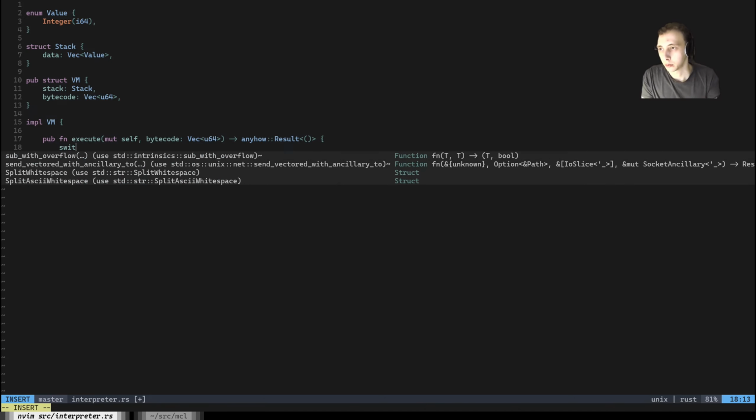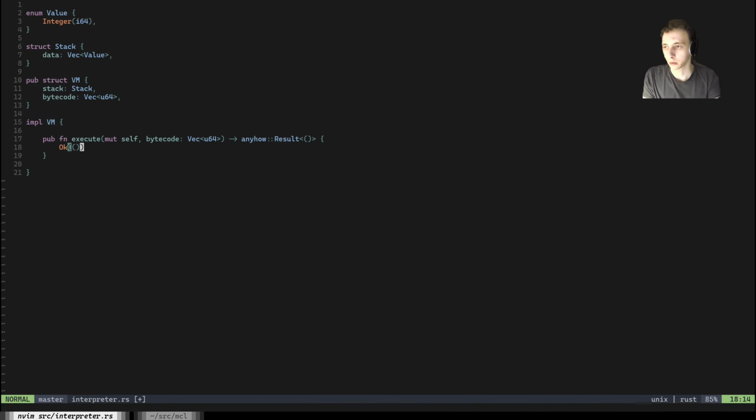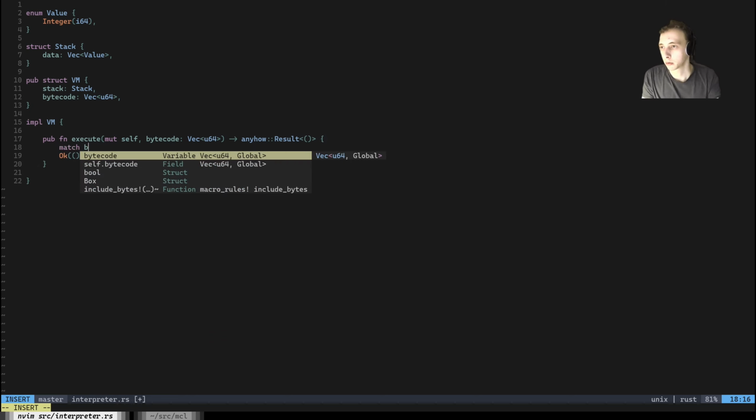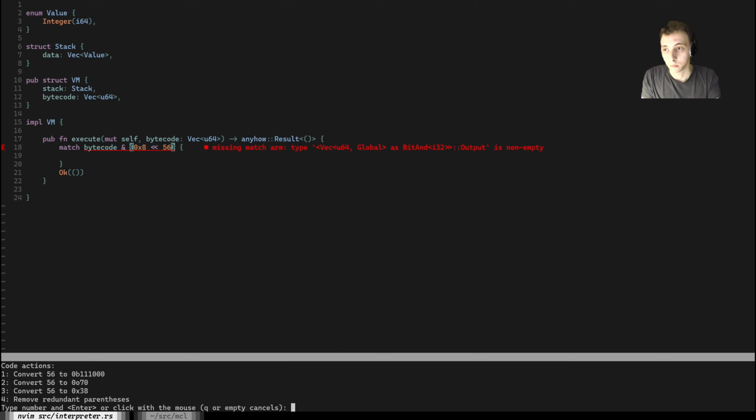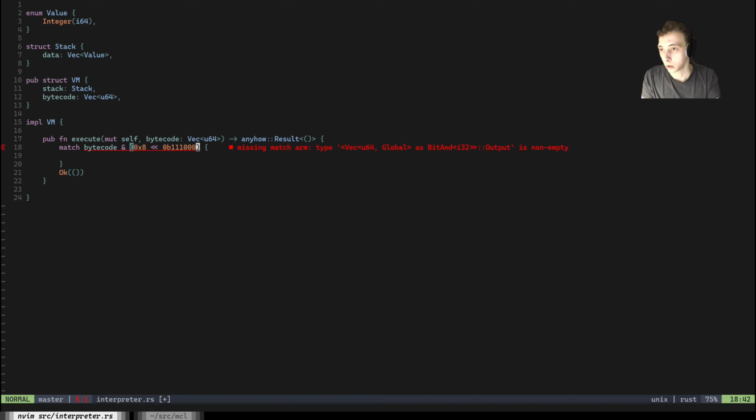So what we're going to basically do is switch over the bytecode. Oh, it's called a match. Match the bytecode, and we probably want to decode it right here actually. So we want to say the bytecode and, was it, 0xFF right shifted by 56 bits or something like that. Actually, yeah, let's do that. Why not? Okay, so right shift by 56 would mean that it is the 8 bits on the very left, which is the opcode.